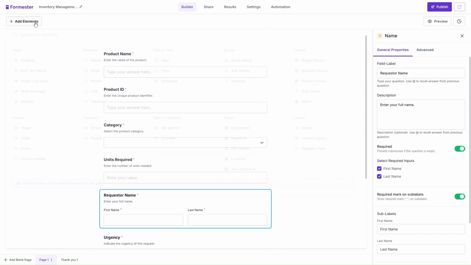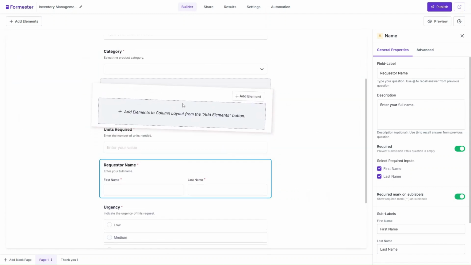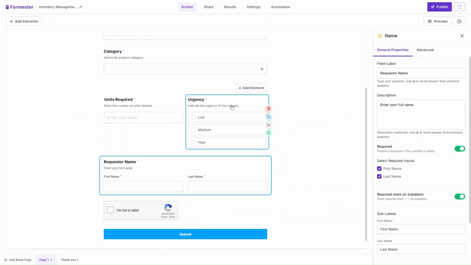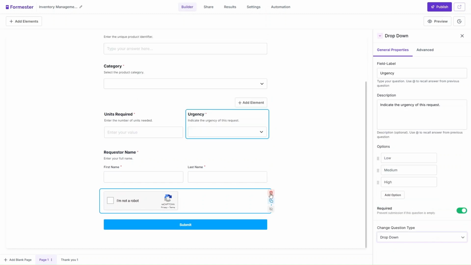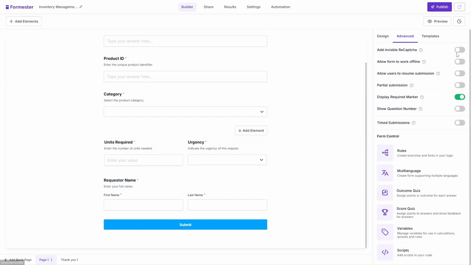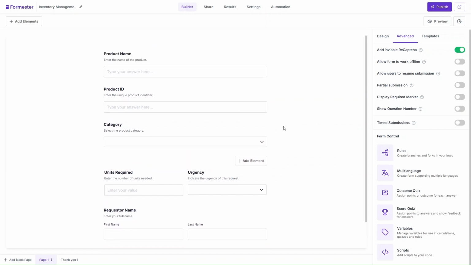Now let's quickly reorganize this. Let's add a column layout. And change this field into a drop-down. We can also remove this captcha and head over to advanced and add an invisible recaptcha to this form. Let's also disable the required marker to make the form look better.